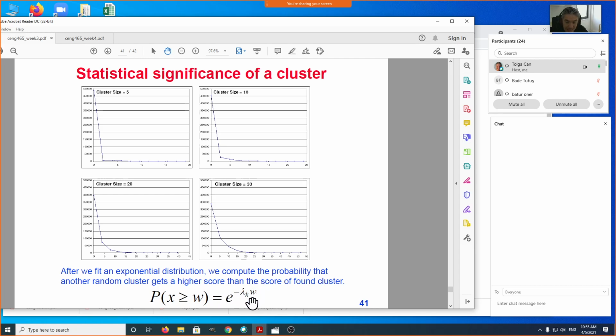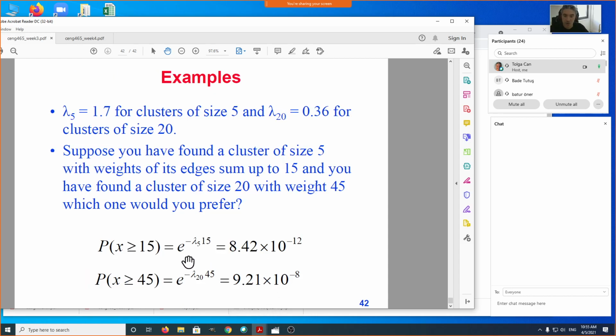By plugging it into this equation, again, we have lambdas, just like in Karlin-Altschul statistics. These lambdas this time are the parameters for the exponential distribution. And we compute these just like we computed lambdas for different substitution matrices. We have different lambdas for clusters of different sizes. For specific n, we have a lambda. And this allows you to compare like this. For example, lambda 5 was 1.7, lambda 20 was 0.36 in our specific example, in our specific graph.